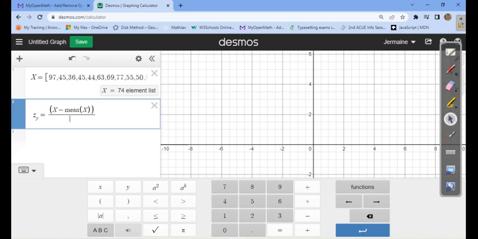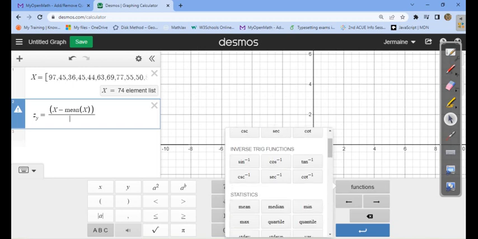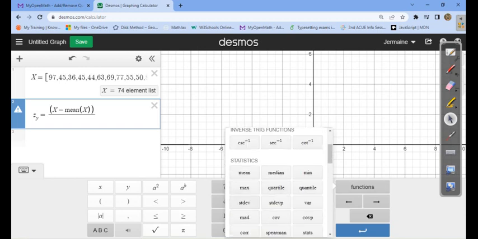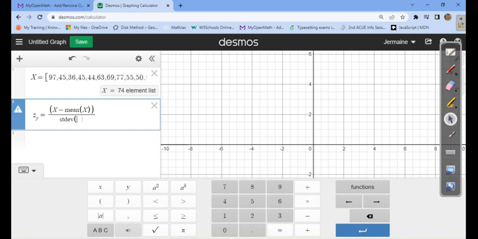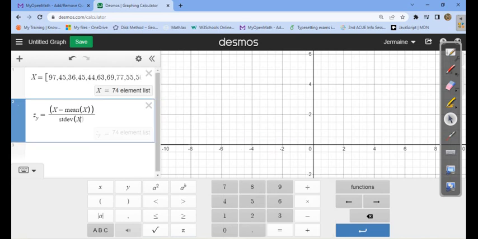Then I'm going to divide, and remember I have to divide by the standard deviation. So I go back to functions, scroll down to standard deviation, STDEV, and I want the standard deviation of X. So this is the value minus the mean divided by the standard deviation. Those are going to be the z-scores that come from this list.